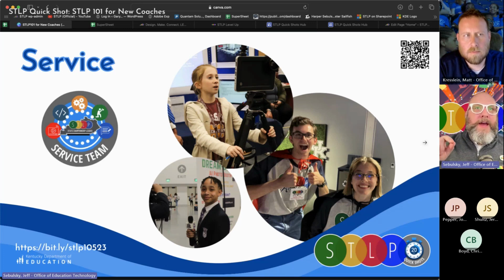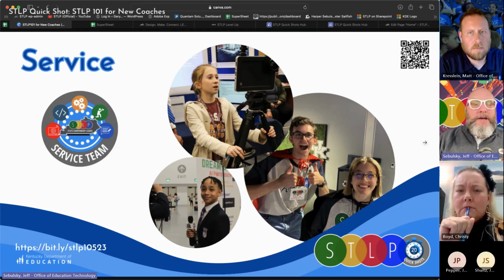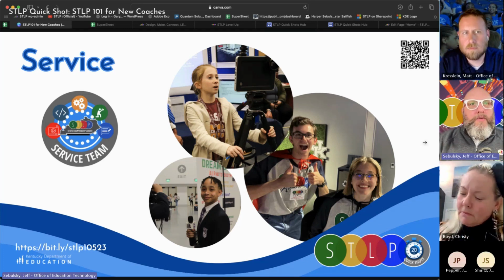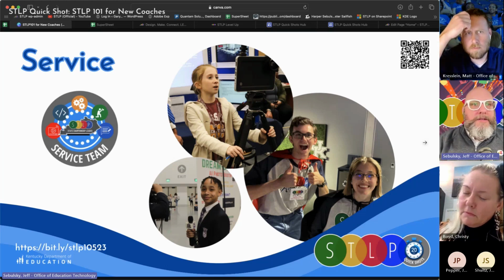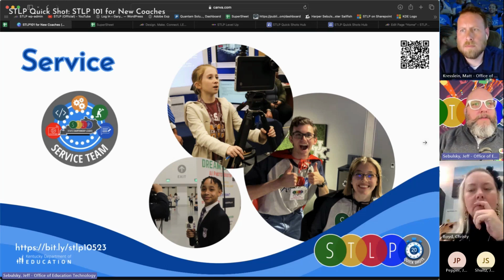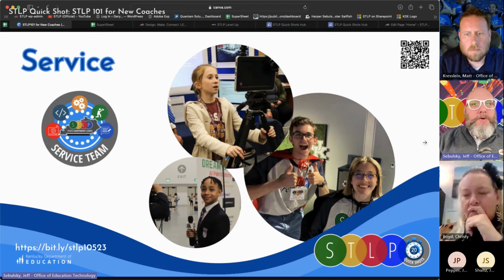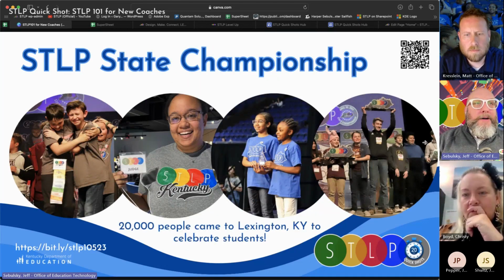And these are the things that as the STLP coach, you'll be helping to make sure they get registered to participate and attend. So that is a big part of what we'll see you doing as the coach in these areas, and then often connecting them with the resources that are on the STLP website and the Supersheet.